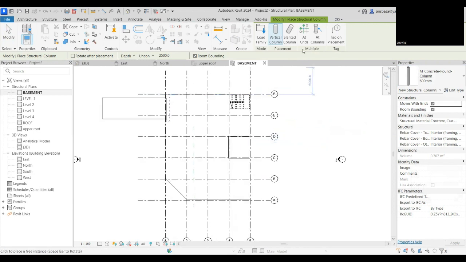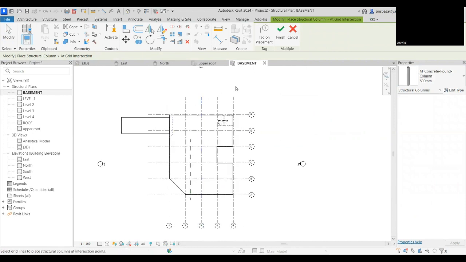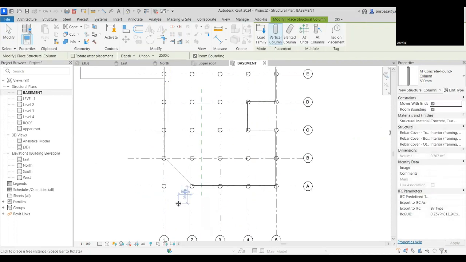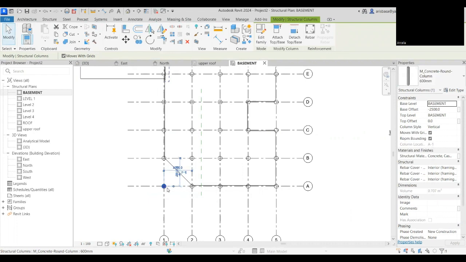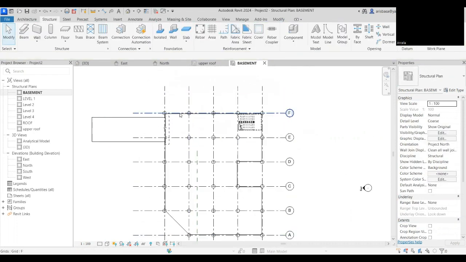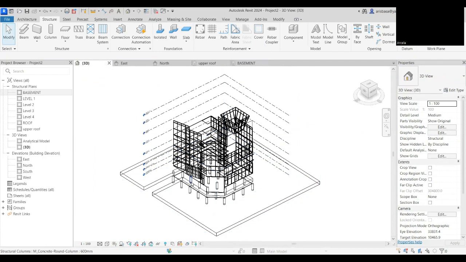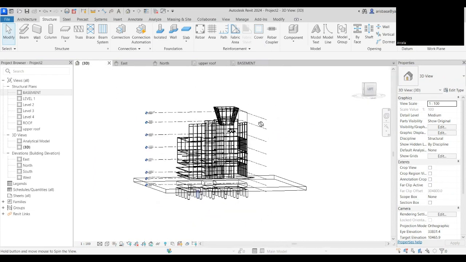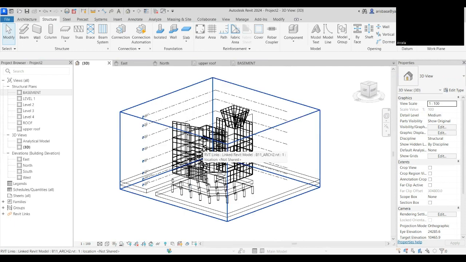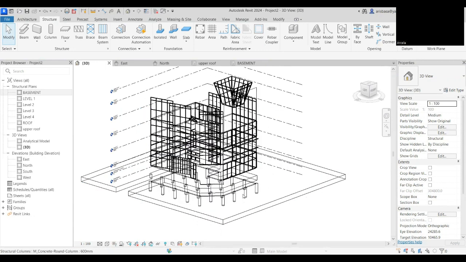Now let's place it at grids, right? Select the grids. Boom. Finish. Which columns we don't need? We don't need this, right? Okay, so the others should be fine. Let's look at the 3D view. See, we're having columns right now. Oh, it's a support because it's the support of the basement, actually. So we'll keep it that way.